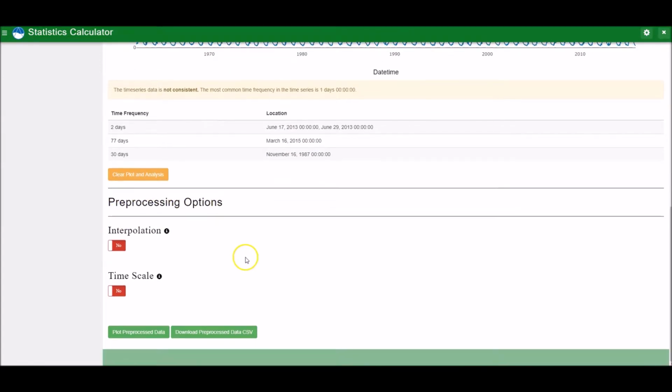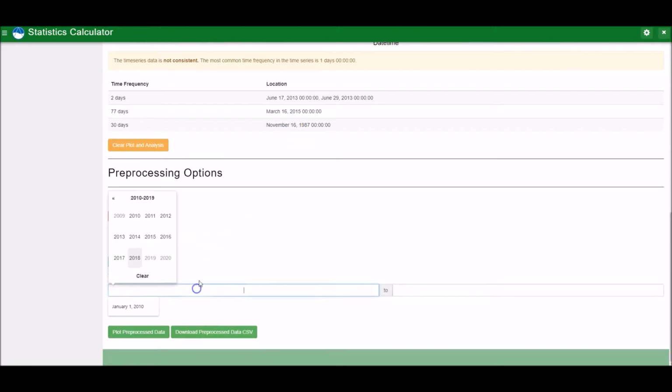After I check for gaps, I can go down to my pre-processing options, which include interpolation and timescaling the data. Interpolation is a way of filling the gaps by computing piecewise functions for all the different points. So in this, I'm going to timescale it to get the year 1987, so I can see where that gap in the data is more clearly. So first I select the year 1987, and I'm going to get the entire year.